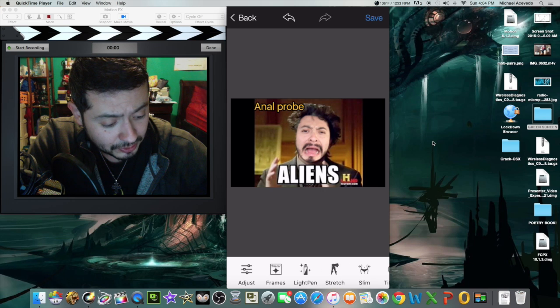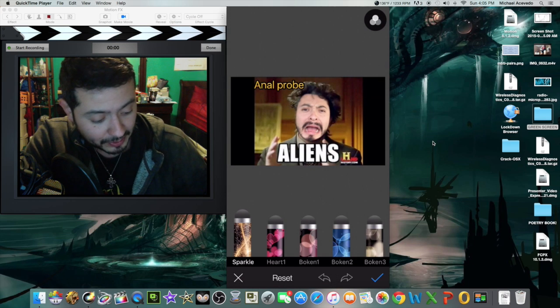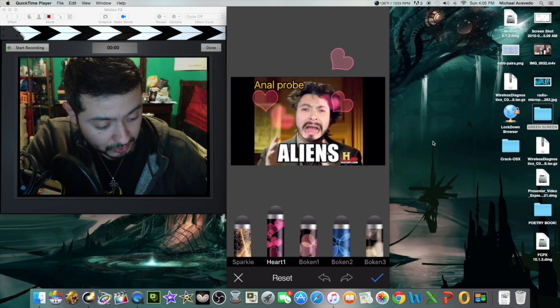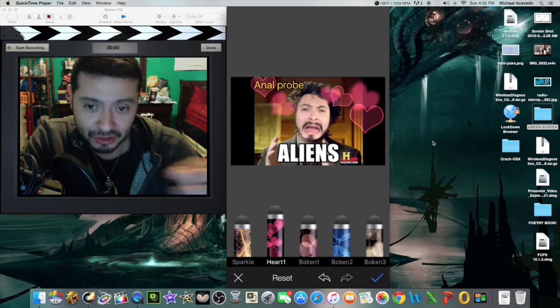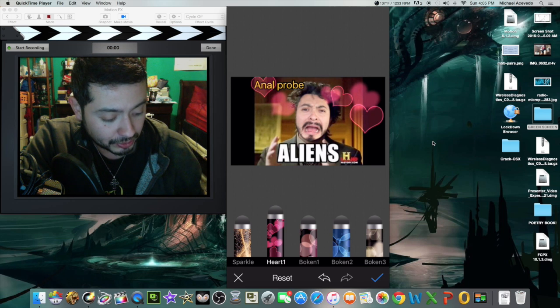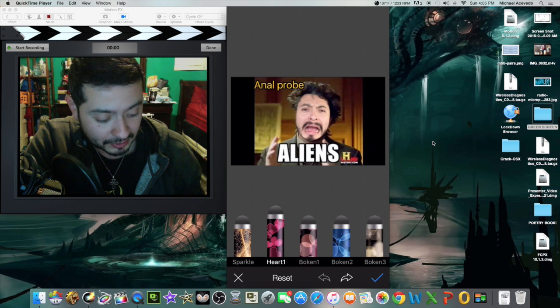Also, it's got these little light pens. I kind of like these. These might come in useful. You see this one, for instance, hearts. You just touch on the page, and if you're drawing on it, all these hearts will come out. If you don't like it, just press the arrows at the bottom to reset it.